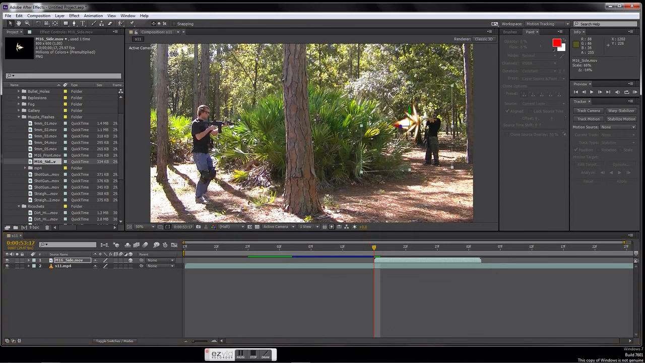Of course that's the wrong size. We don't want muzzle flashes this size of an elephant. So we scale it down, make it a little more realistic.